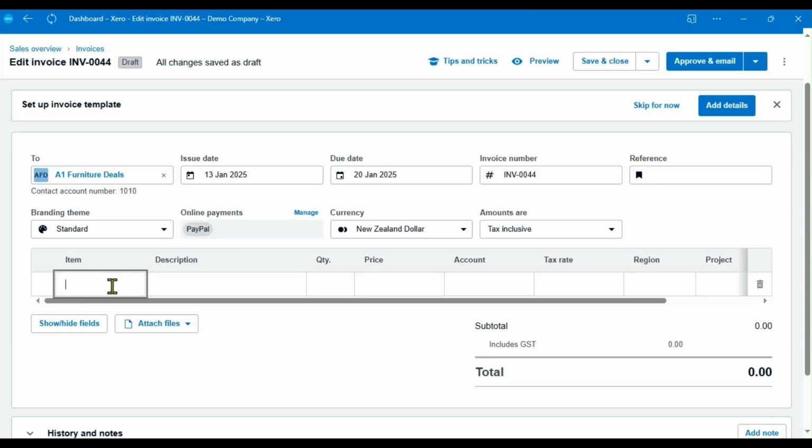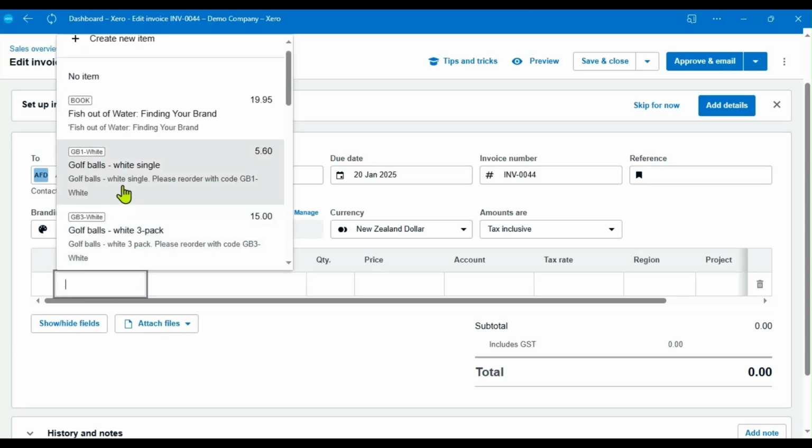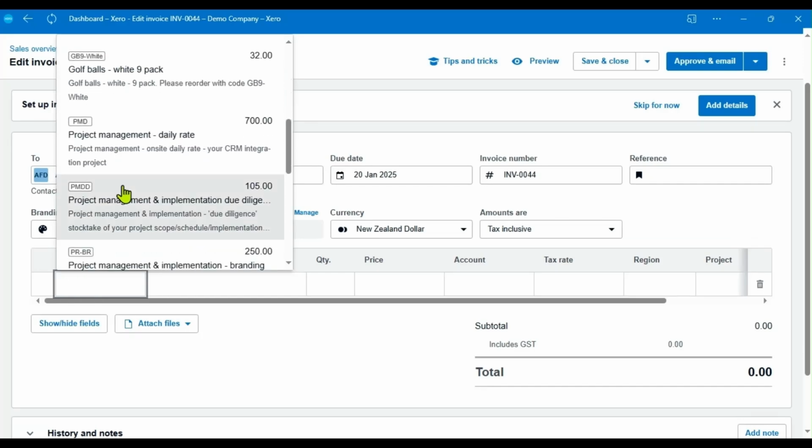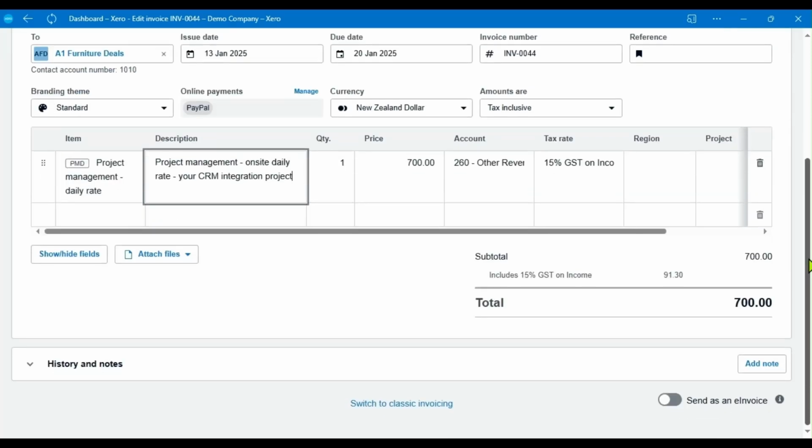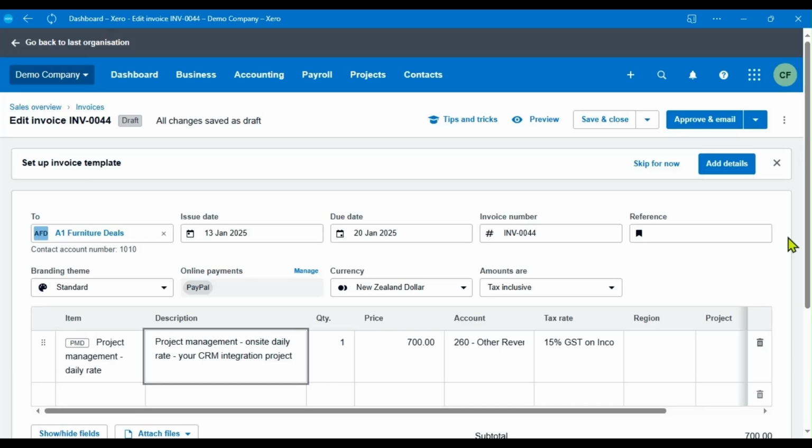So I'm just going to pop in an item and choose from preloaded items. So I choose project management. In a future tutorial, we will go through how to add these items. This makes invoices much faster. They have a quantity of 1 at their price. Everything is set up. So I'm now going to approve.